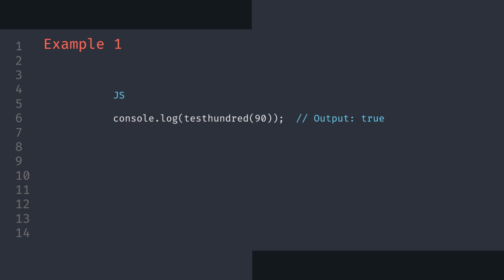Here's an example. The number 90 is within 20 units of 100, so the function returns true. Now let's look at another example. The number 10 is not within 20 units of either 100 or 400, so the function returns false.